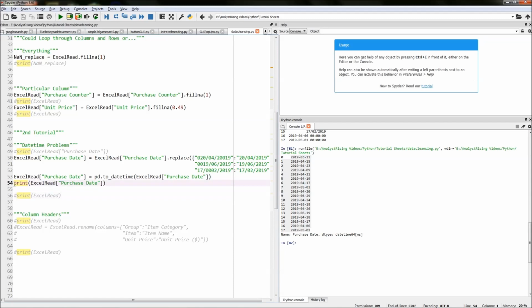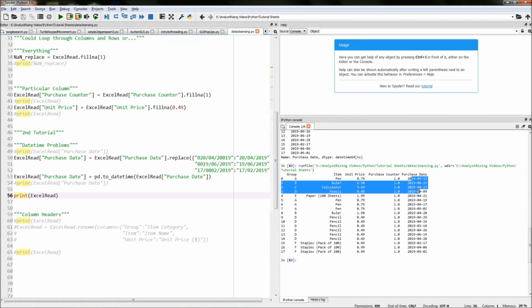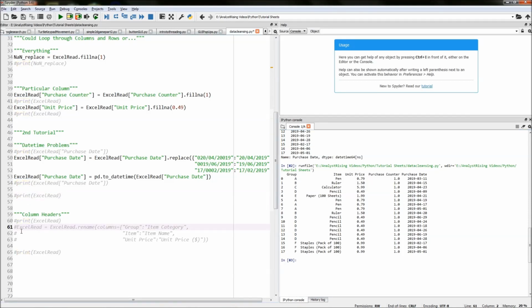Now if we print our entire data frame, we should see, yes, that our purchase date column now has everything correct. Our missing values have been substituted as in part 1. What's left to do is to change our column headers. So let's do that. We are going to call our entire data frame this time, Excel read, leaving out any square brackets because we're calling the whole thing.